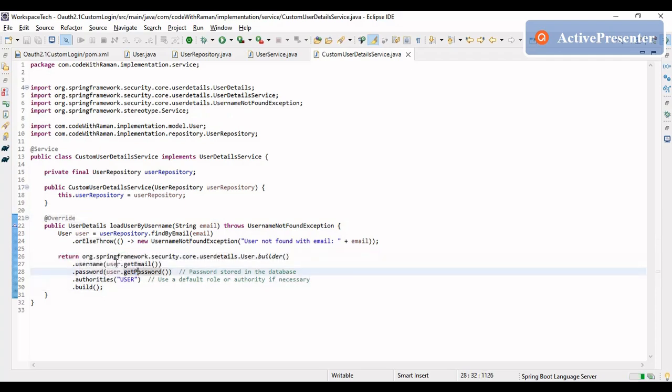So if the user exists, then we are returning a user details object. The user details object includes the user email ID, user password, and then the user authority. I have given a hard-coded authority. You can definitely have an authority from the user itself, right, as an input in the registration page.